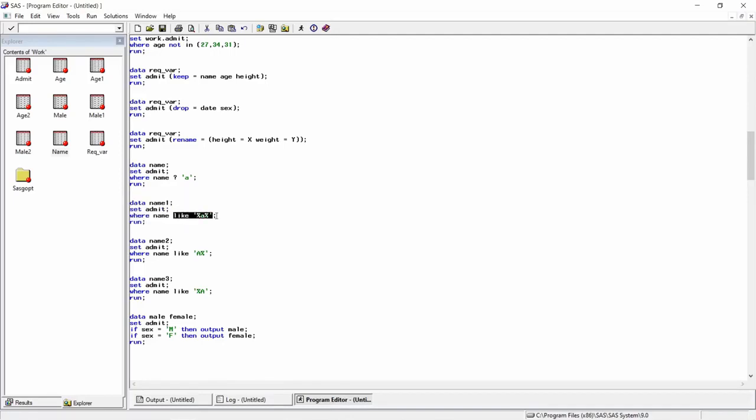This is like percentage small a percentage. In this command, I'm looking for the same answer as previously, just with a different command. Percentage small a percentage means it will read anywhere there is a small a in the name. Whatever the answer is this time, it will create in name1 data.